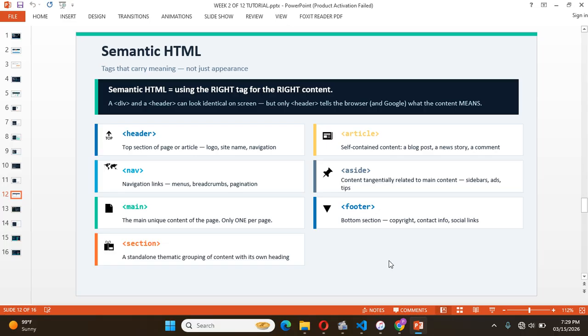That's it. Then again, we have the article. An article is a self-contained content, like a blog post, a news story, or a comment on a page. If you have content on a page that is a story, blog post, or blog news, the article tag is good for it.